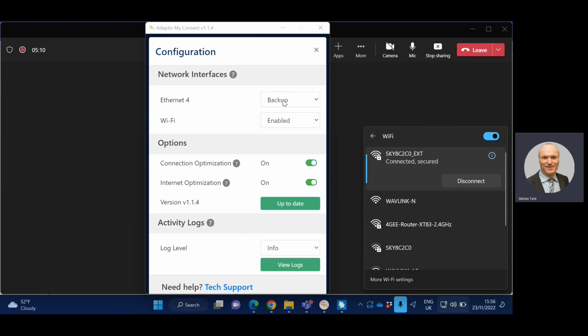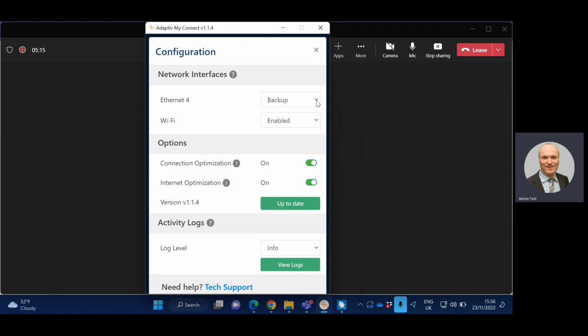I'm now going to just make the 4G backup link enabled so that we have active. And so now MyConnect will make the decisions as to which link to send the packets over based on the quality of that link. And I believe the metrics that it's looking at are latency, packet loss, and jitter. So I'm now sharing my data across two links. And that is MyConnect. Thank you and goodbye.